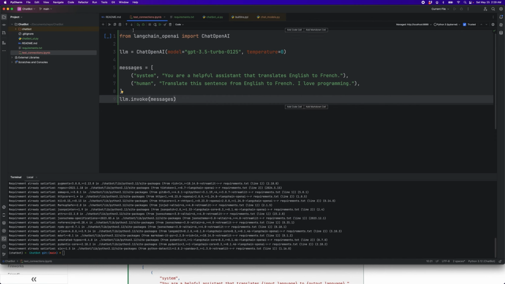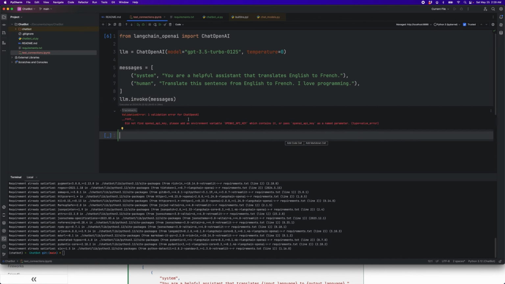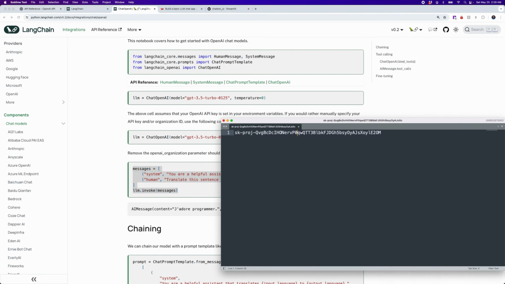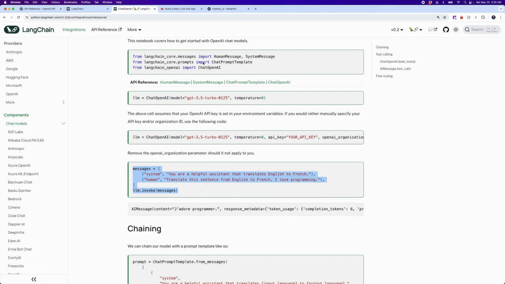Let's try to run this. And this will fail, of course, because we have not provided the OpenAI API key, which we previously got from the OpenAI onboarding step, right, from the project. So we're going to include that, and there is a parameter that we can use to include this.